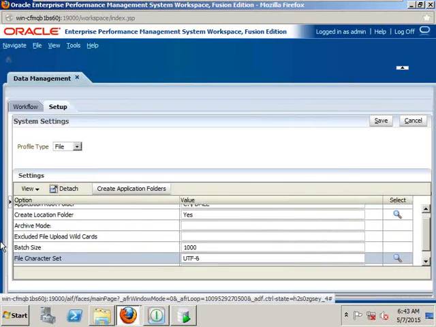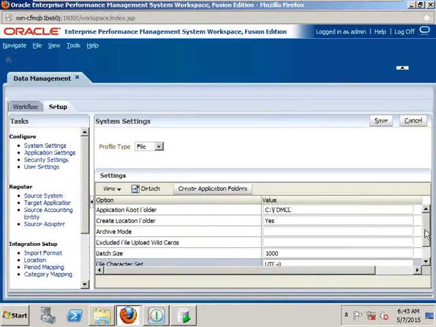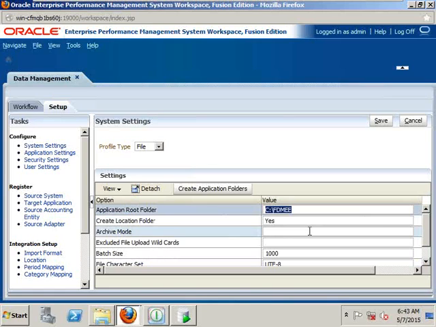Okay, so for the file based profile, you need to give the information. The main important one is the root folder, where you want to store your data in the Windows folder path.